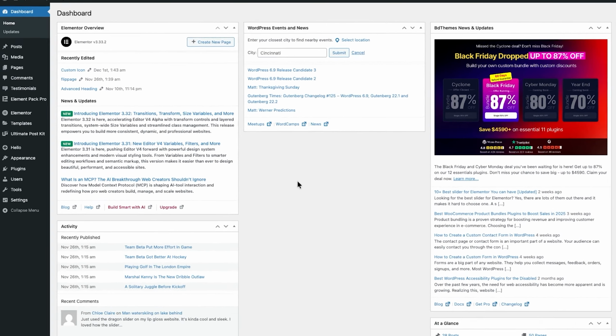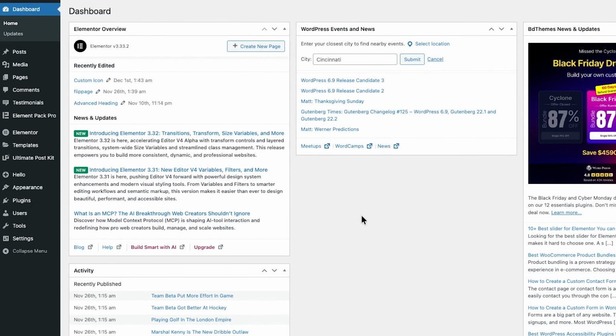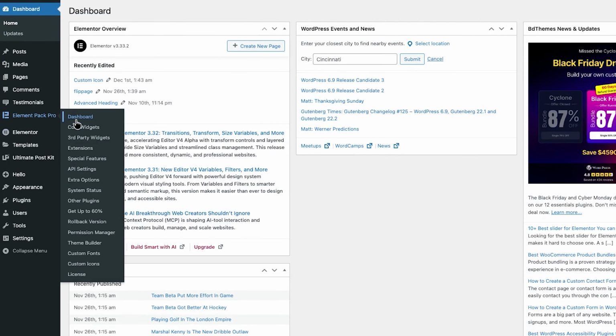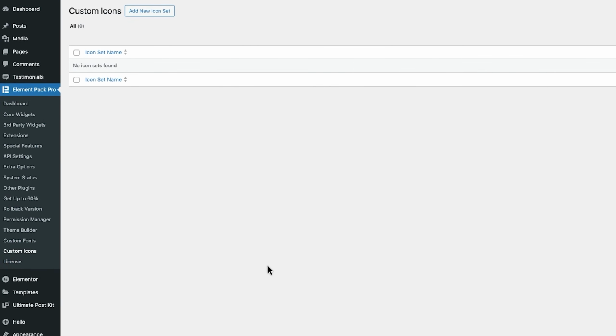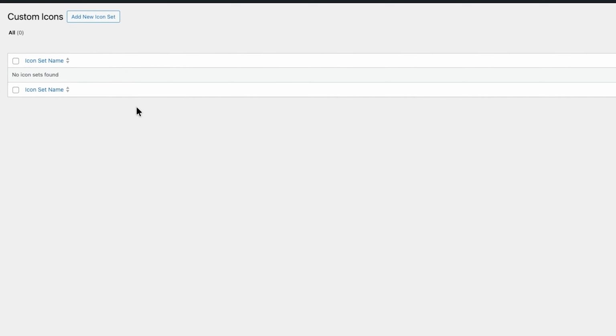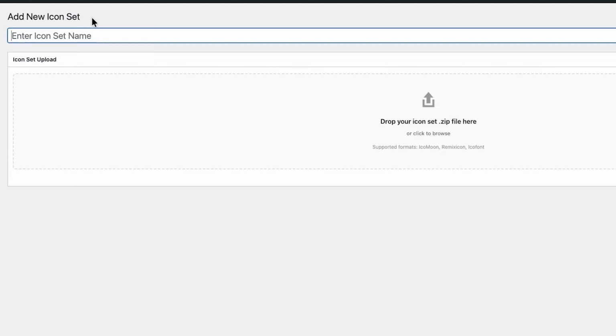To begin, log into your WordPress dashboard and navigate to the left-hand menu. Hover over Element Pack Pro and select the Custom Icons option. This will open the Custom Icons dashboard, where you can upload and manage your own icon libraries. At the top left, you'll find the Add New Icon Set button. Click it to start creating your custom icon collection.